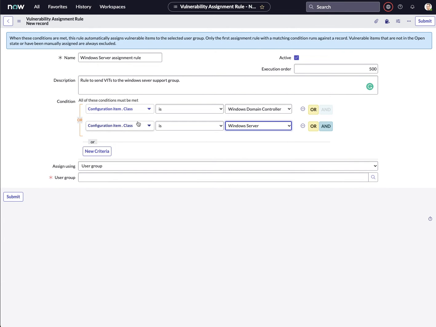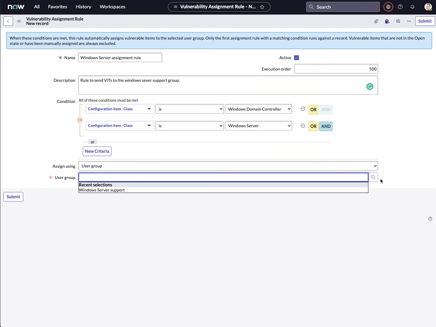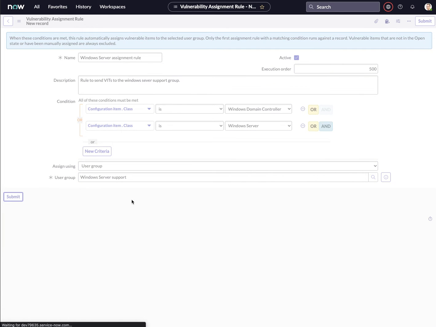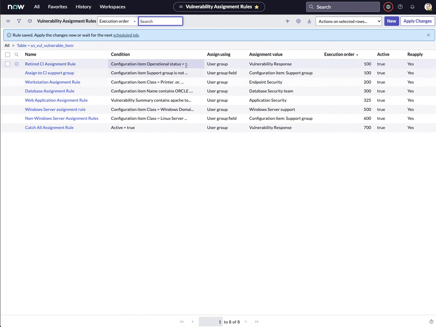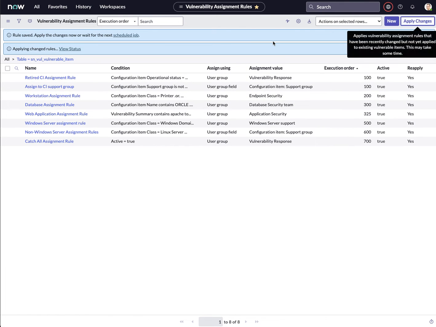And if it meets these two criteria, or one of the other criteria, we want to send this to a user group. And for this instance, we are going to send it to the Windows server support group. Now, let me go ahead and just submit this, and then we'll come back here and talk about some of the other options. Okay, and I'm going to apply those changes.